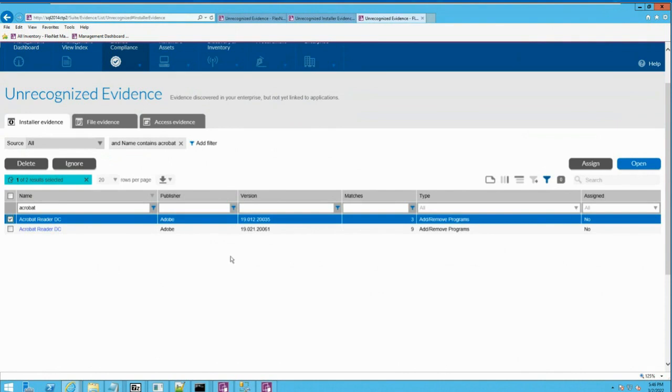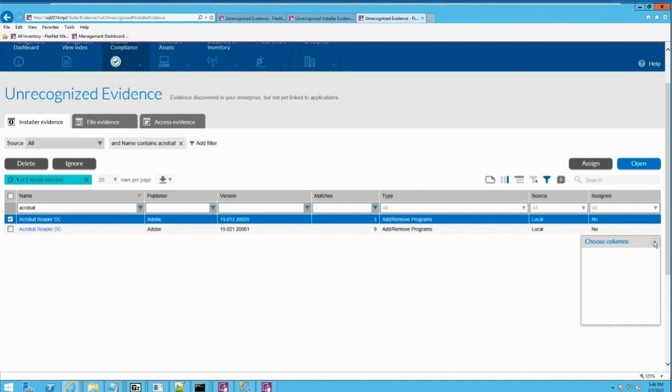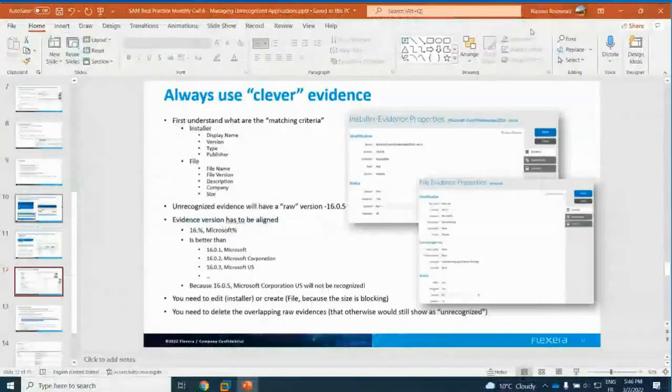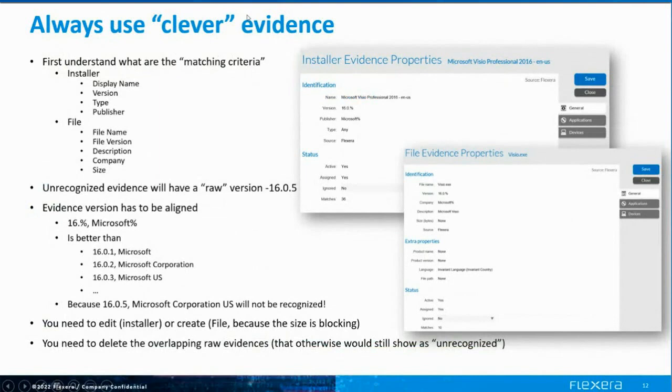When the source is local, we'll add the source. Of course, when you don't recognize an application, it means that what you see here is not the ARL evidence. This is a raw evidence that has no wildcard, nothing. And from here, what you can do is extend the recognition. And actually, maybe I should go back to my PowerPoint. I wanted to introduce the notion of clever evidence.